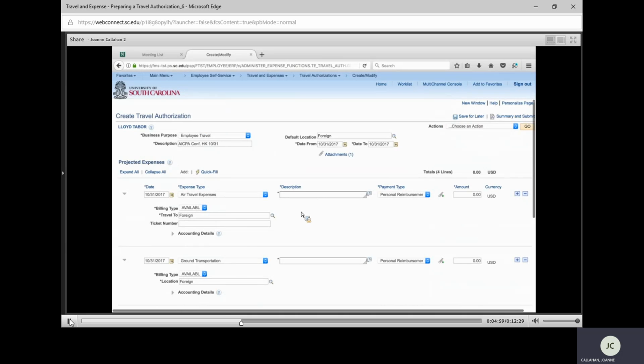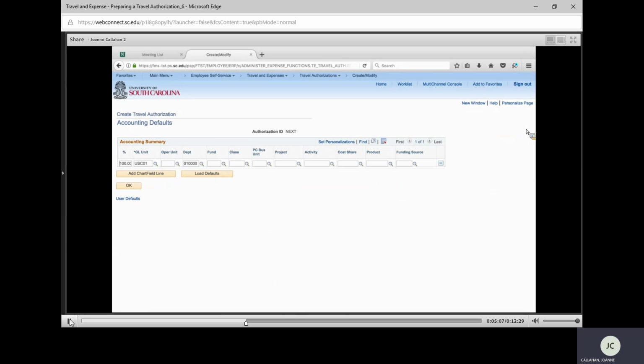Before we add description to each line, we're going to go into our actions drop-down box. We're going to select default accounting and we're going to click go. We're going to add our chart field information here. And when we add it here, that will then add it to all 4 expense lines, which means that you don't actually have to add the accounting detail line by line. This works really well if the accounting detail is the same for all expense lines. If it's not the same for all expense lines, then you may want to add that detail line by line.